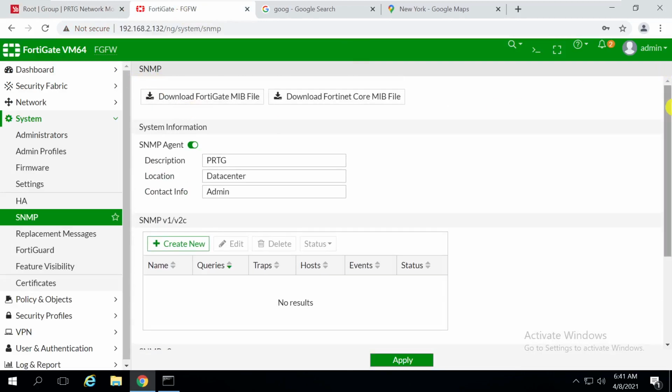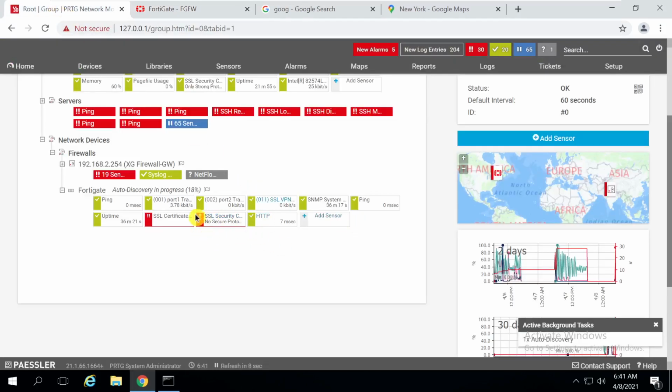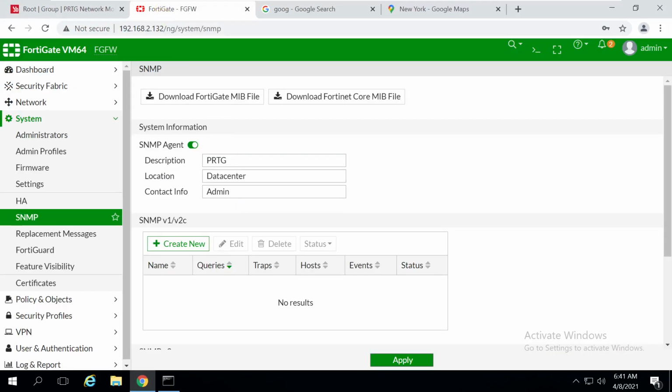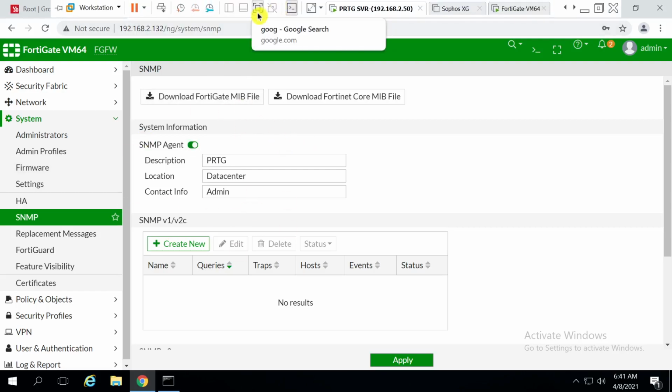If you go to the FortiGate firewall and SNMP, you can see on the top that you can download the FortiGate MIB file. Because in this setup you can see there are no CPU and memory sensors, right? You need to provide those also for advanced monitoring. So in the next video, we'll see this FortiGate MIB file and the advanced monitoring of these FortiGate firewalls.